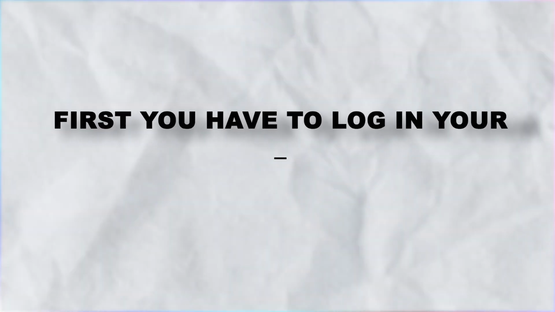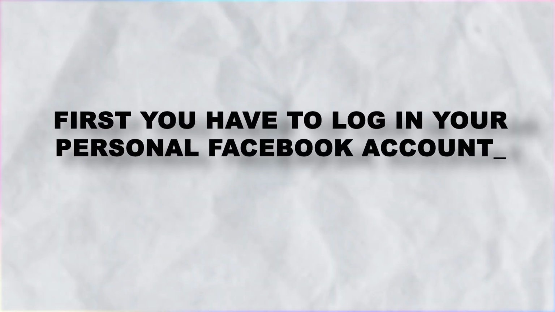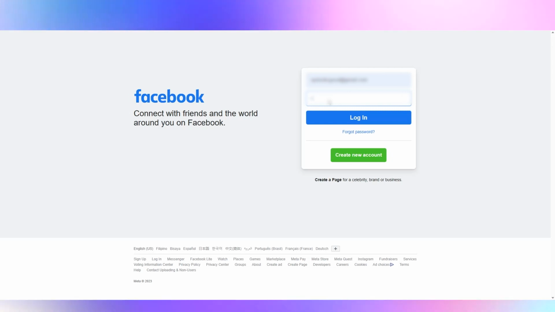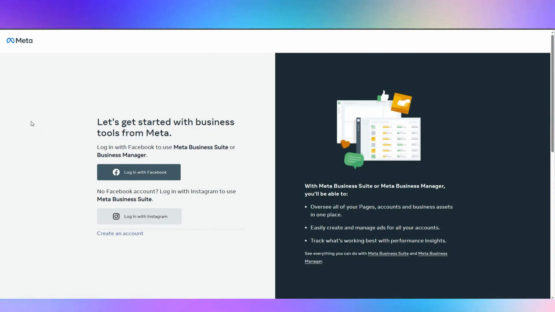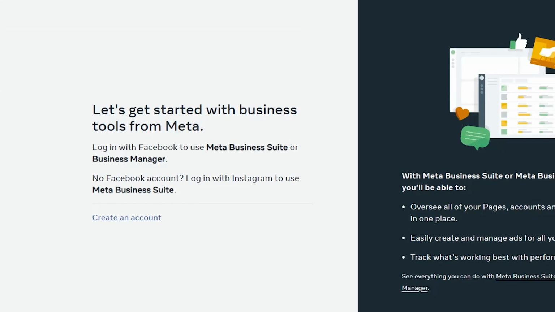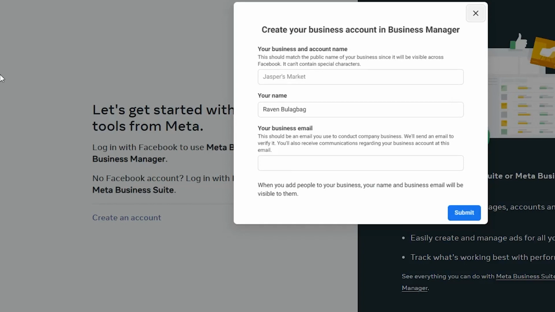Next, you have to log in to your personal Facebook account, and go ahead and create one if you haven't already. Once you've logged in with your Facebook account, go back to the Meta Business Manager site and click Log in with Facebook. Once you've logged in with your personal Facebook account, go ahead and click on Create Account to make a new business account in Business Manager using your Facebook account.